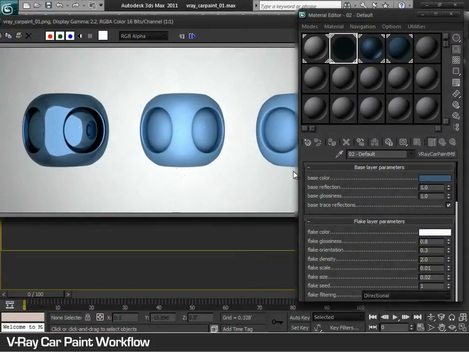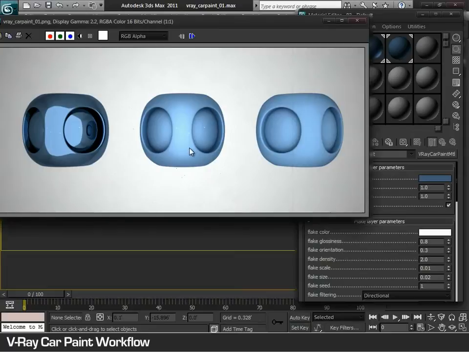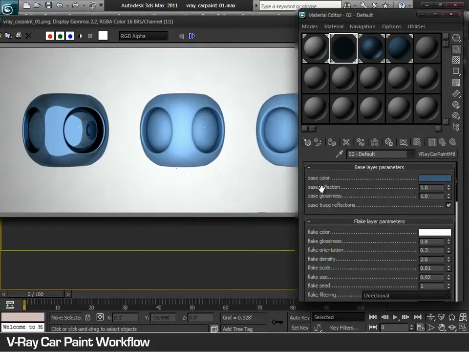Let's analyze the workflow of carpet material in V-Ray. V-Ray provides a specialized carpet material as well. It provides the artist with a base color, and for the shine and matte finish, the artist just has to tweak between these two options of base reflection and base glossiness to achieve a shine result or a gradual change to a matte result, and the result is pretty decent with just changing the parameters of these two.